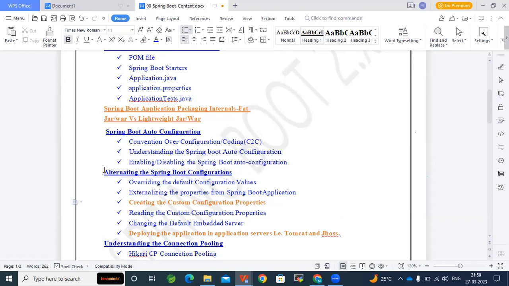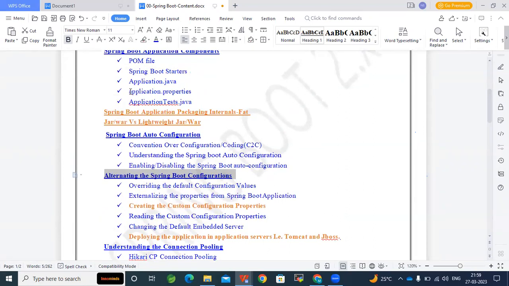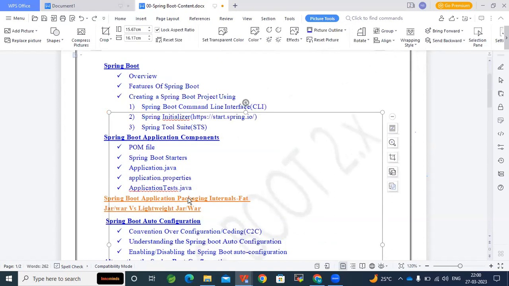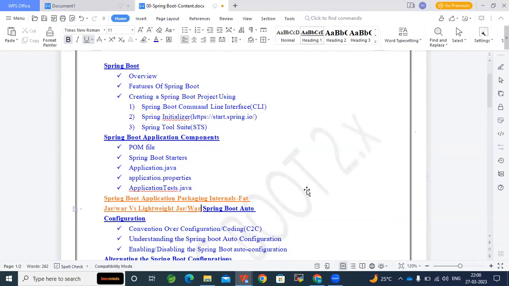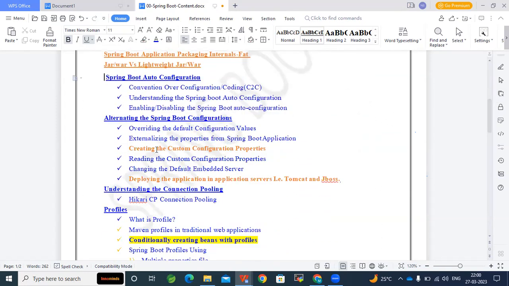However, we'll also see alternating the Spring Boot configurations. Spring Boot by default comes with the application.properties file, right? So we will see what default properties we get, and how we can change the Spring Boot default configurations, overriding the default configuration values, externalizing the property files, creating custom configuration properties, and reading the custom configuration.